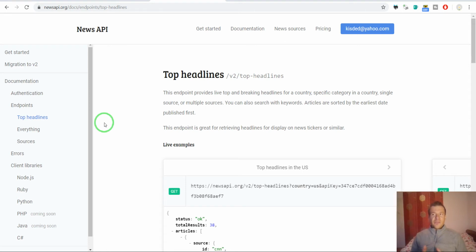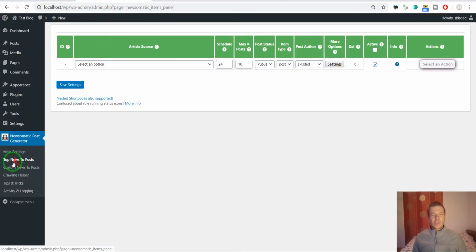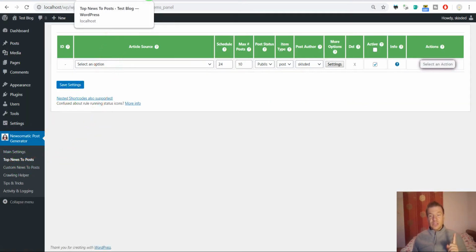So this will provide a limited set of posts. The results that this endpoint provide will not be so large as the other endpoint, the everything, but this will be more popular between visitors, and here you will be more likely to find viral content. So if you want to get viral content, you should start using the top news to posts. However, keep in mind that the top news to posts will not be so diversified as the everything node.